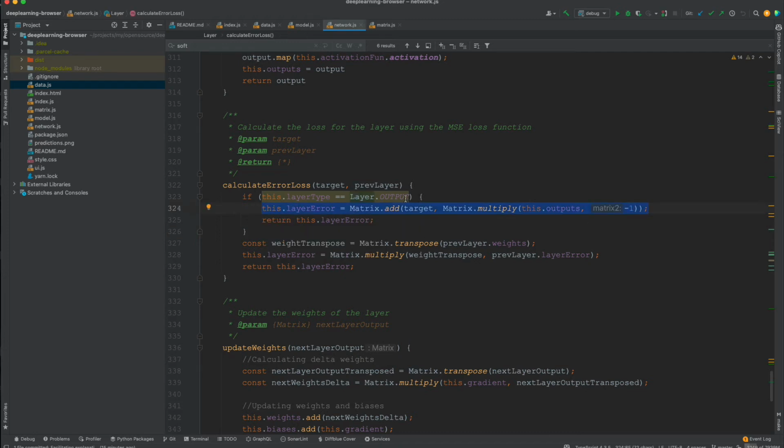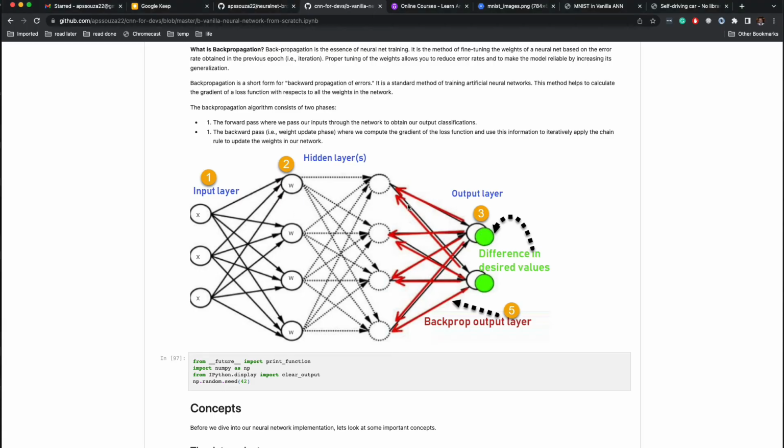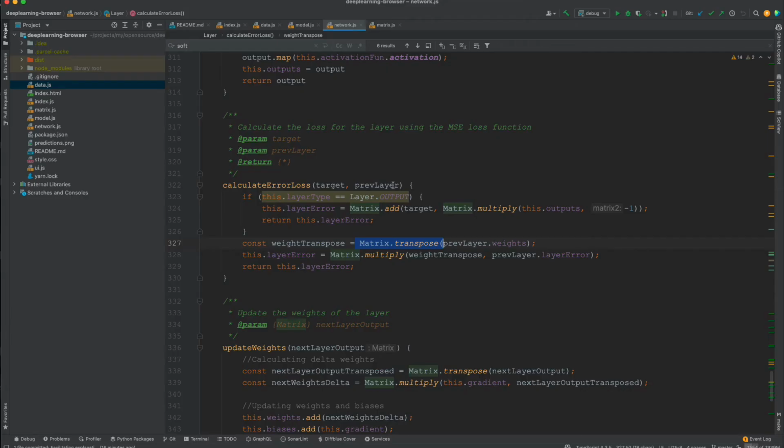But the subsequent layers, not the output layer, are a bit different. We do a transpose, which I already explained, and the transpose is required because now we are going backward, so we need to turn the weights to be able to do this operation. And then we just multiply this transposed weight with the error that we got before. And this is basically that. So each layer has a different error loss calculation.